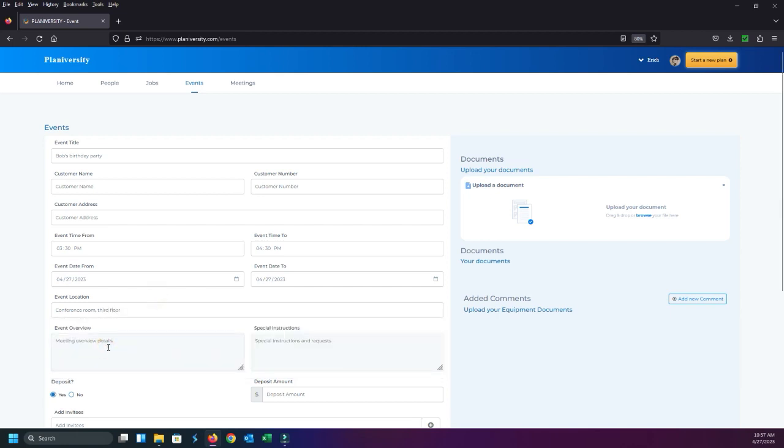Meeting overview, let's just say shirt and tie event. And special instructions, save some room for cake. That's it. That's my special instructions.